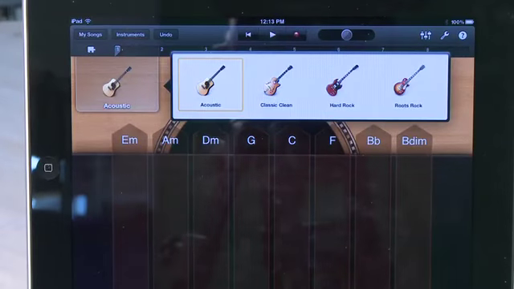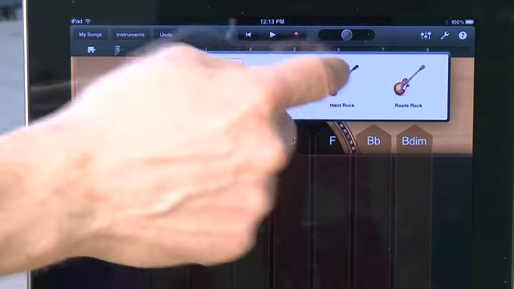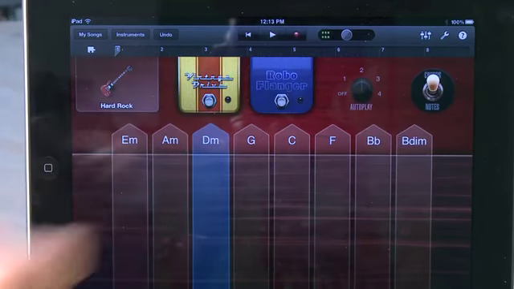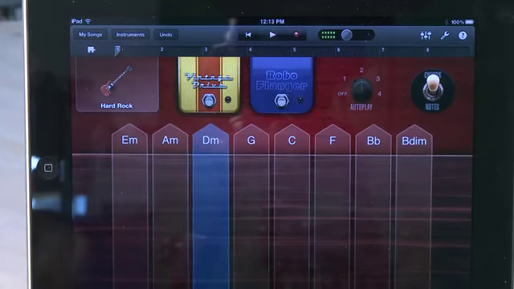Now you can tap on the name of the guitar and switch to a different type of guitar, and then it'll change the way it autoplays depending on what type of guitar you've chosen. If you choose one of the electric guitars, you also have a few pedals to choose from to change the sound that you're getting. You can tap on the effects pedals to turn those effects on and off.